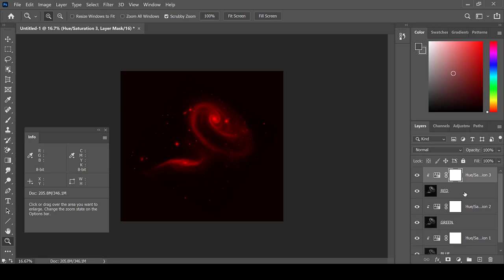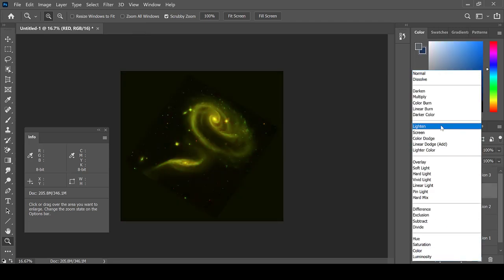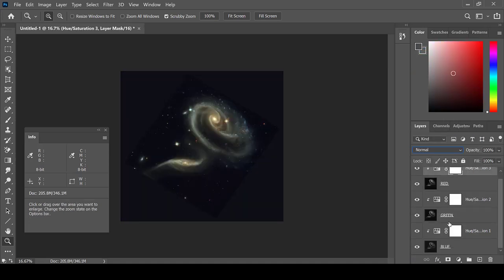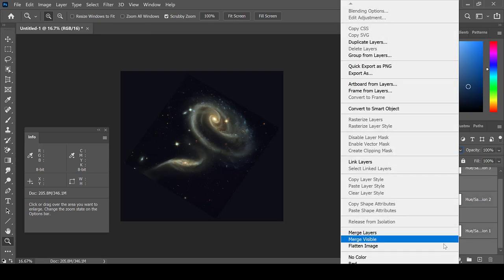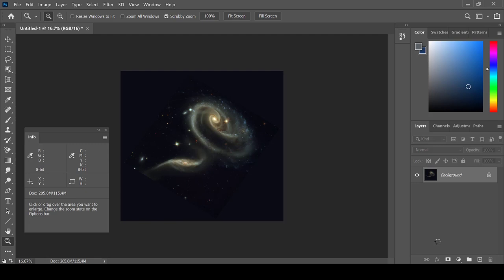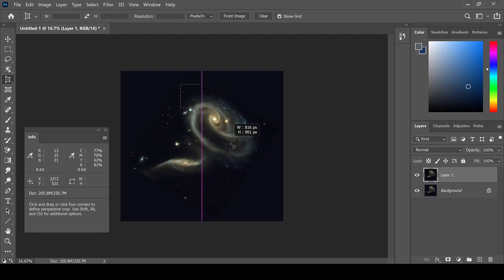Once that is completed, select each layer and change the blending mode from normal to lighten. Flatten the image. And now the image is ready for further processing. Before I begin, I will crop it out using the Perspective Crop tool.